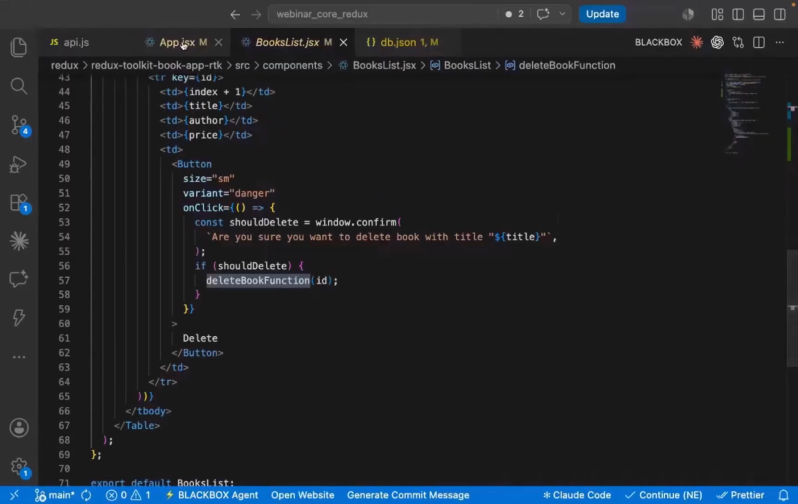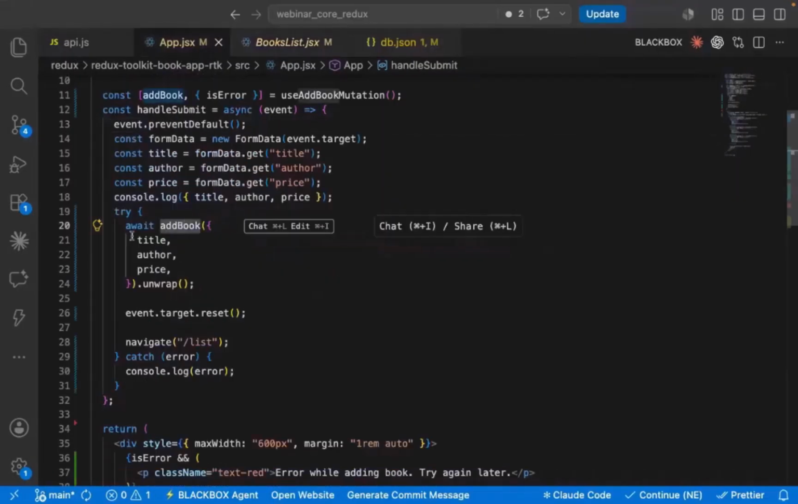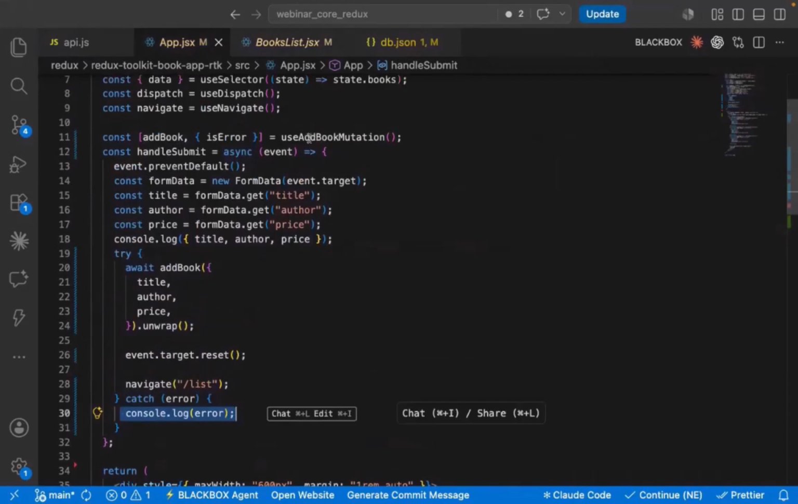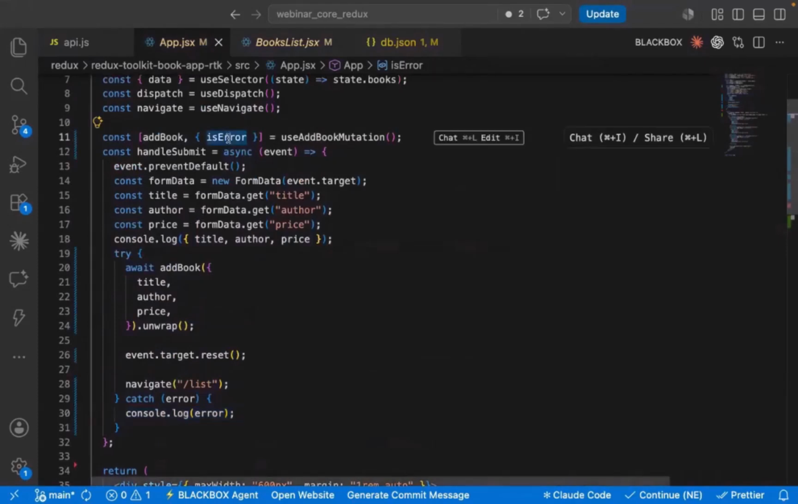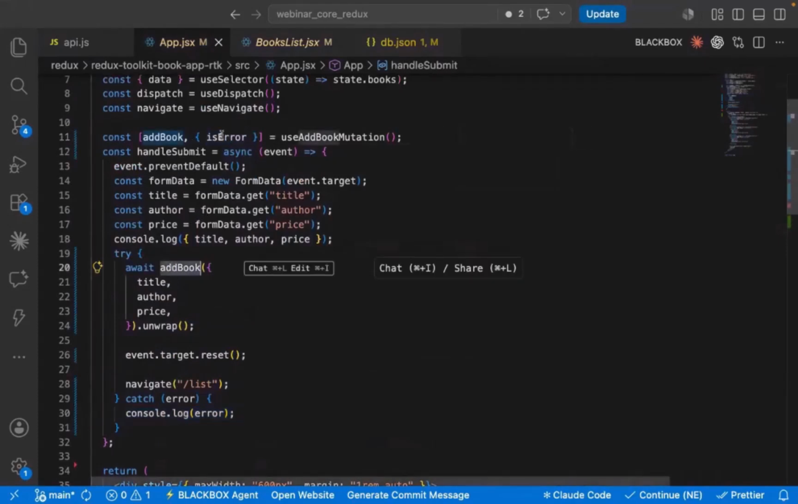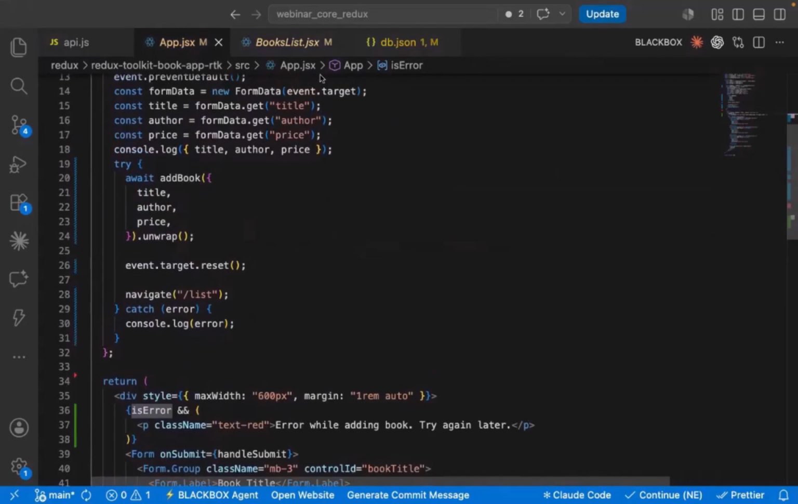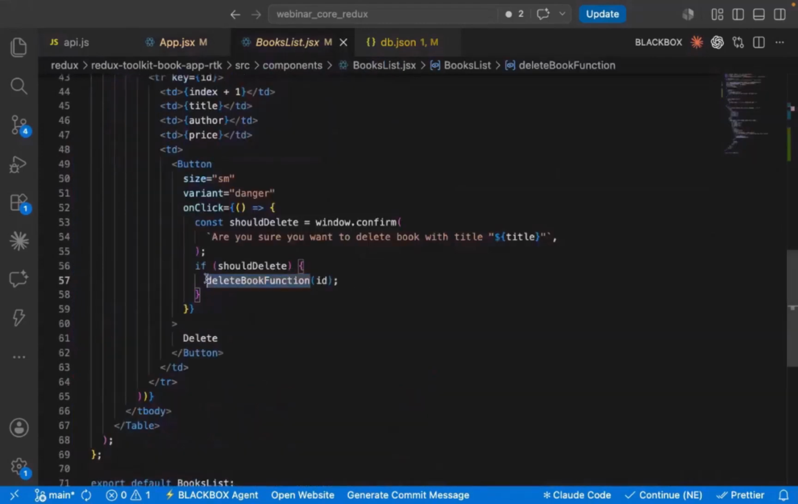Always remember, whenever you are adding this add book, you can add await and just make sure you add unwrap. Whenever you are using await, always add that in a try catch block. If this fails, catch will execute. We are not doing anything, but if the API fails, we are already having that error handling. If this add book API fails, we are already getting the error, and we are using that to display the error message. Similarly, here we can do the same thing. Here we can use await, and here I can write unwrap.